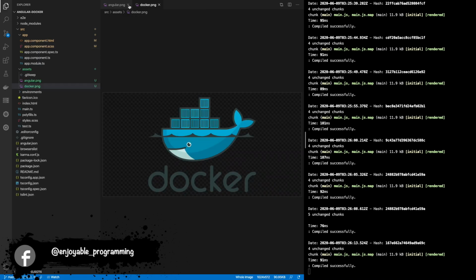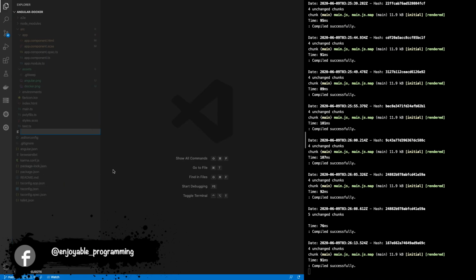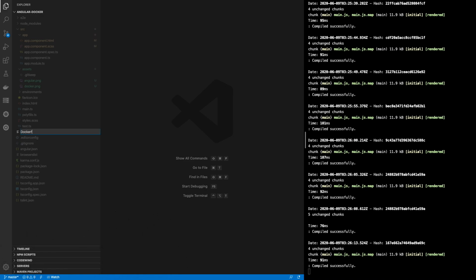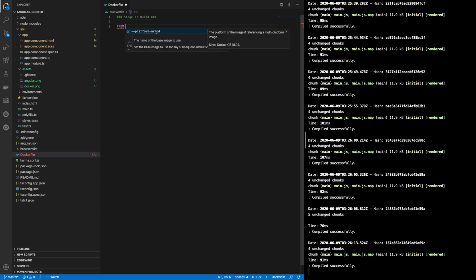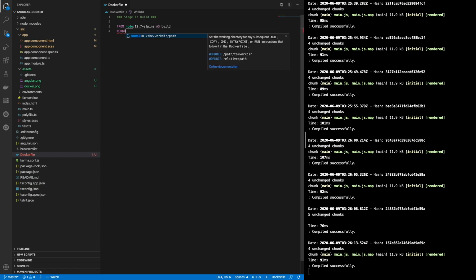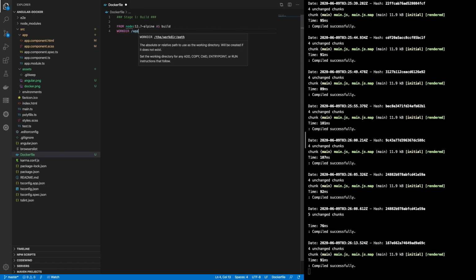So let's start creating the Dockerfile. Stage one: build. Okay, we need a FROM, a base image. In this case, we need node. I will take the 12 and Alpine. For someone who doesn't know what Alpine is, Alpine is a distribution of Linux. It is very light. This makes this distro a great base image for any utilities you want to create.